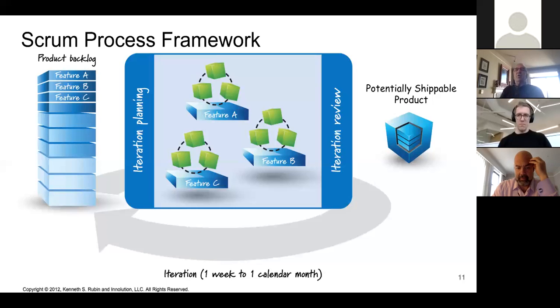So there are two. Let's see. So there are three parts to that. The first one is the demonstration of the potentially shippable product, right? That counts because anything that has a bug, anything that doesn't work during the demo is not completed by definition, because it's meant to be fully tested and fully working.